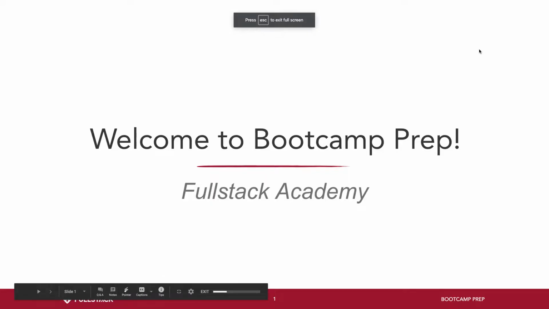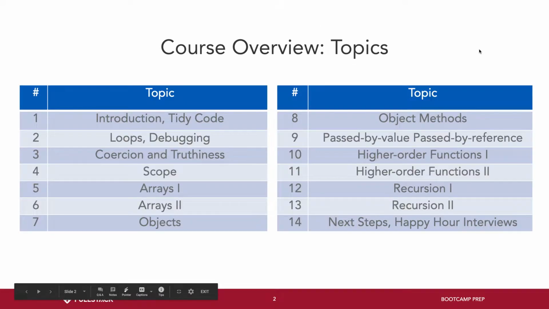Okay, so welcome to Bootcamp Prep, right? This course is going to go through a lot of topics, and we're going to do a topic a day. So today's introduction and tidy code. We'll go through looping, coercion and truth in scope, arrays 1, arrays 2, objects, and so on, ending with recursion 2. The last day we'll talk about next steps, you can bring in beer and stuff, and you're going to have to take a test, and then we'll talk about what's going to go on next, all right? So this is the general schematic of the cohort.